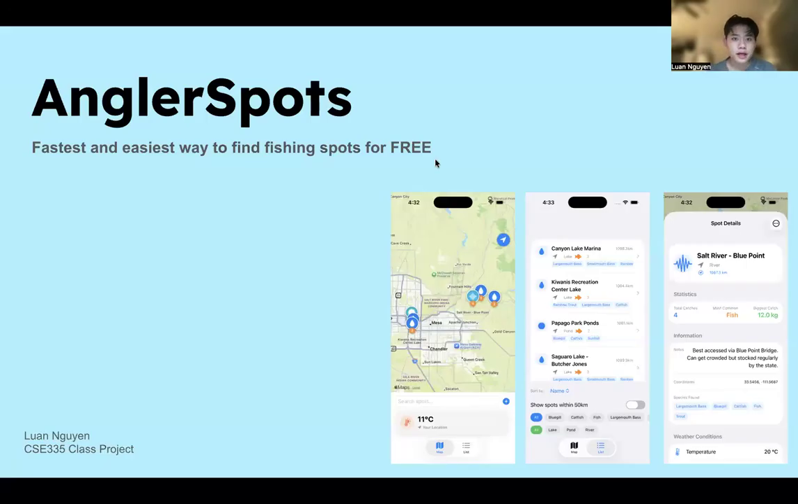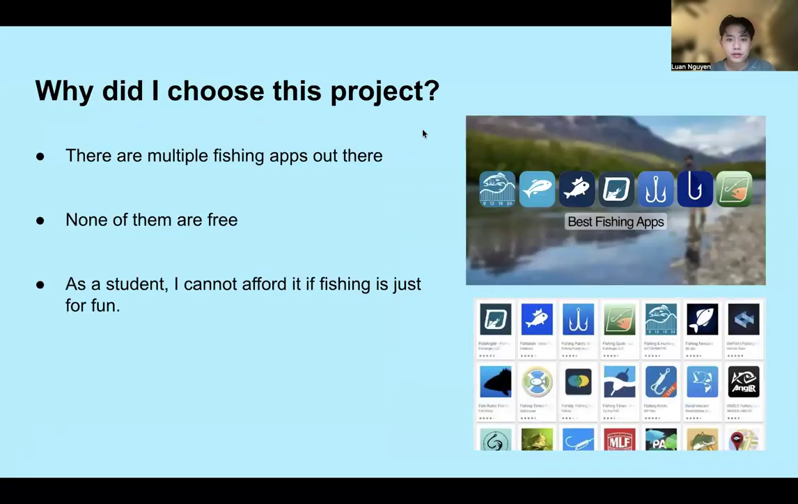I decided to make Angler Spots, which is the fastest and easiest way to find fishing spots for free. And I want to also talk about the reason why I made this project. Well, the reason is I love fishing.